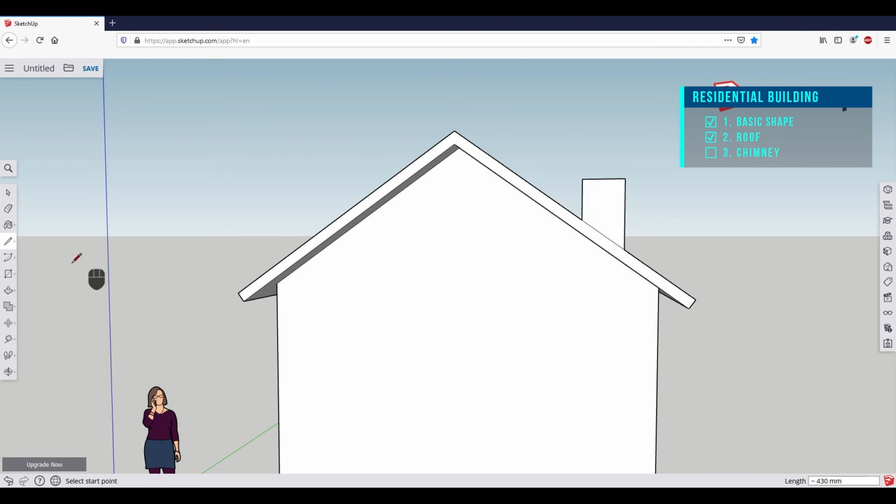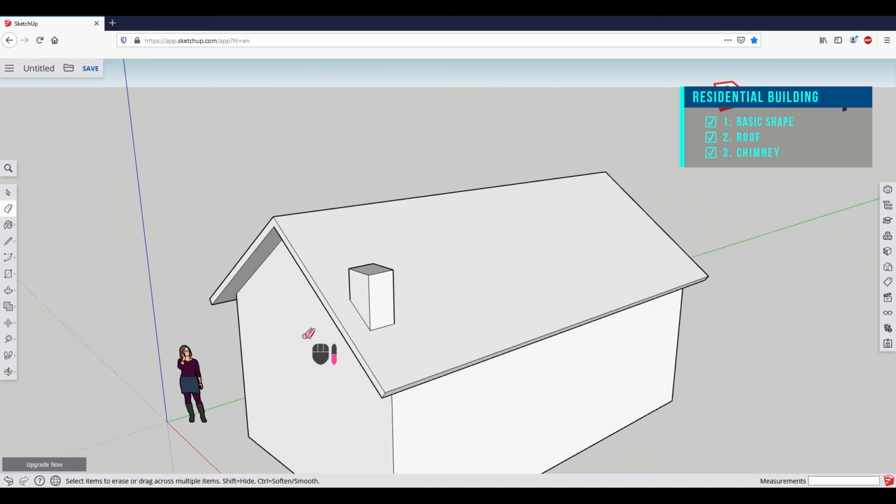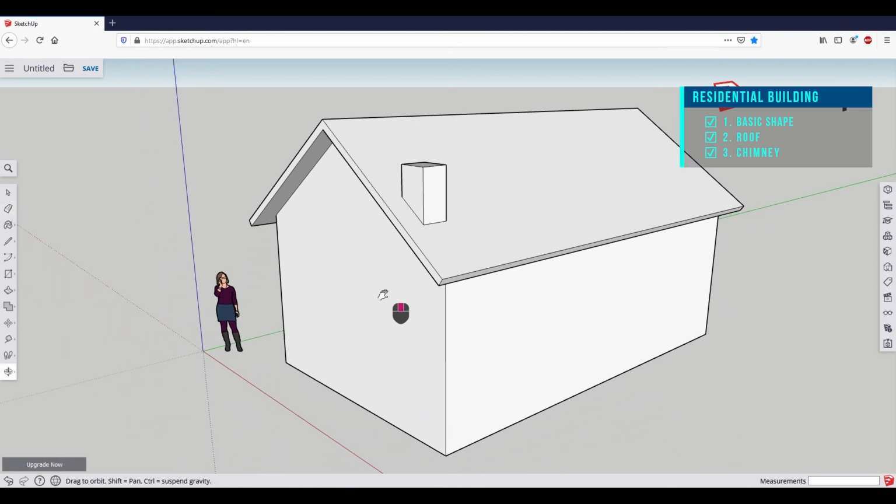Now select the push-pull tool and extrude the shape to the inside of the roof. Then select the front face and extrude it towards the inside as well. Finally, grab the eraser and remove these 2 lines. And there you go, nice and clean. This will finish up the basic shape of our building.